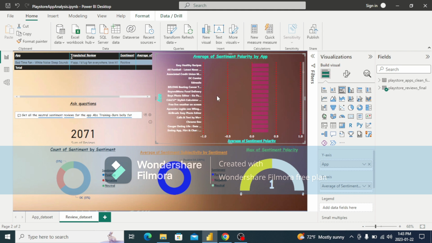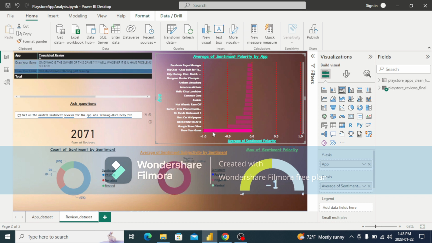Like that, we can check the least average sentiment polarity. Scrolling down, we will get Draw Your Game is having a -1 average of sentiment polarity, and if we click on it, we will get these two translated reviews that we got for this particular app.